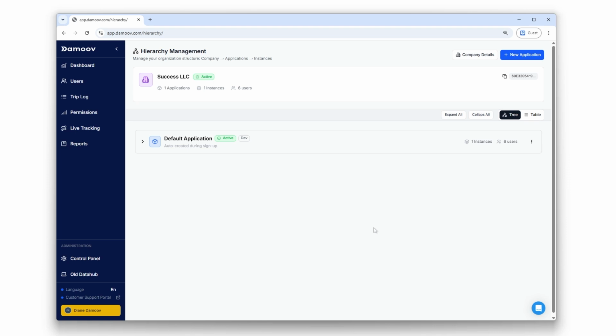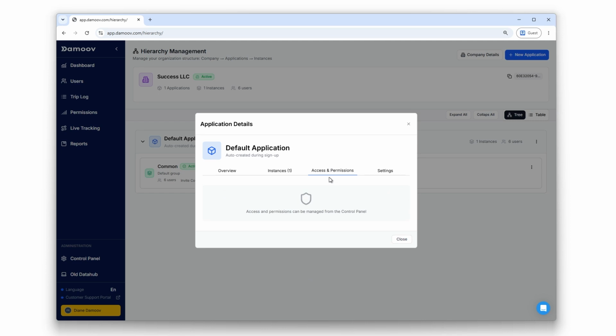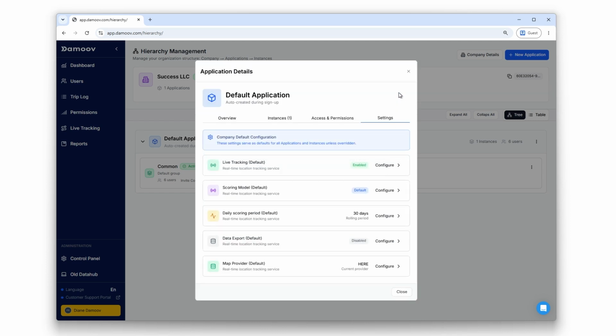The table displays all applications. Clicking an application expands the list of instances within it. In the top right corner, you can see the number of instances and users associated with the application. Click the three-dot menu to view details, edit the application, add an instance, copy the token, or delete the application. If you click View Details, a window opens displaying the application overview, instances, permissions, and settings. Here, you can configure different settings for each application within the same company.